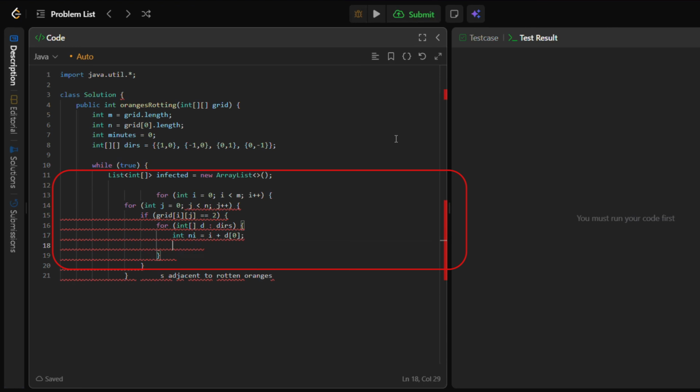Step 1. Find all fresh oranges to infect this minute. Line highlighted, for (int i = 0; i < m; i++), we loop over every row in the grid.